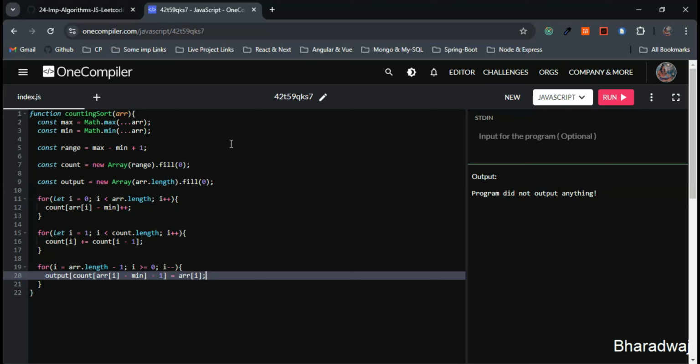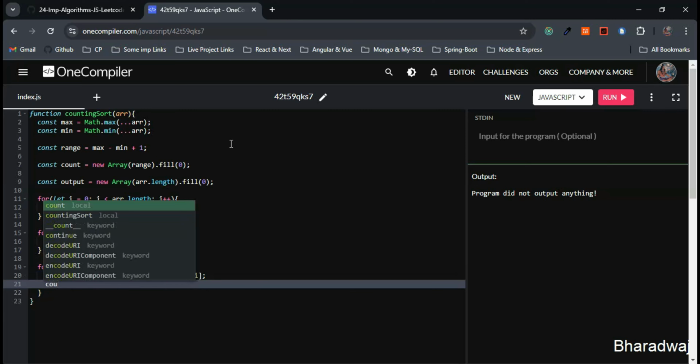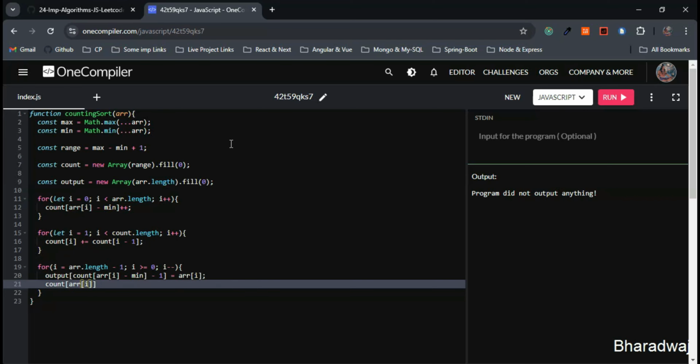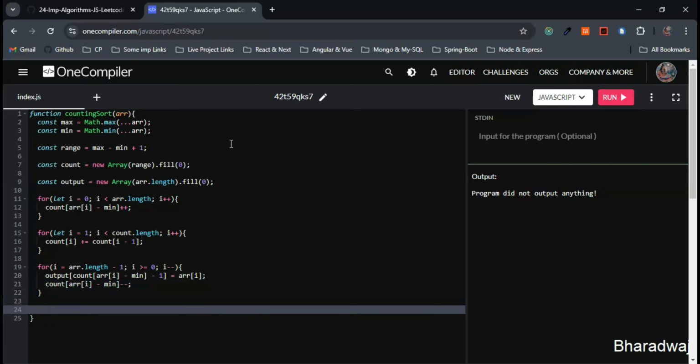So we have to decrease one, this thing, right? One index. So how can we write that? Count of array of I minus min. So let's decrement this one. So we are decreasing the count after placing the element. So I hope this is clear.